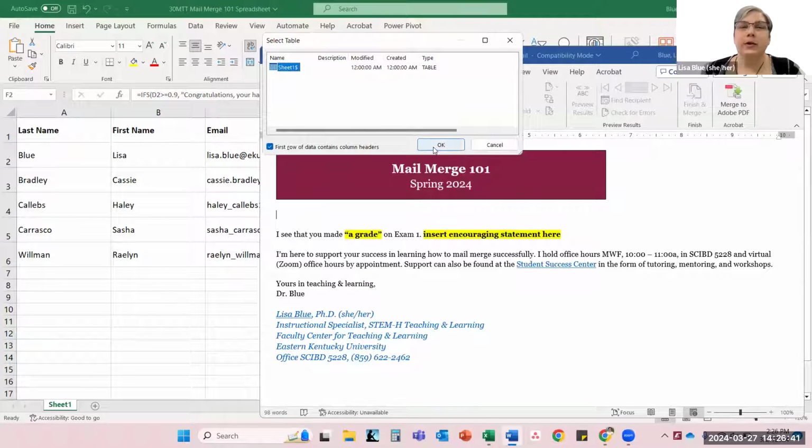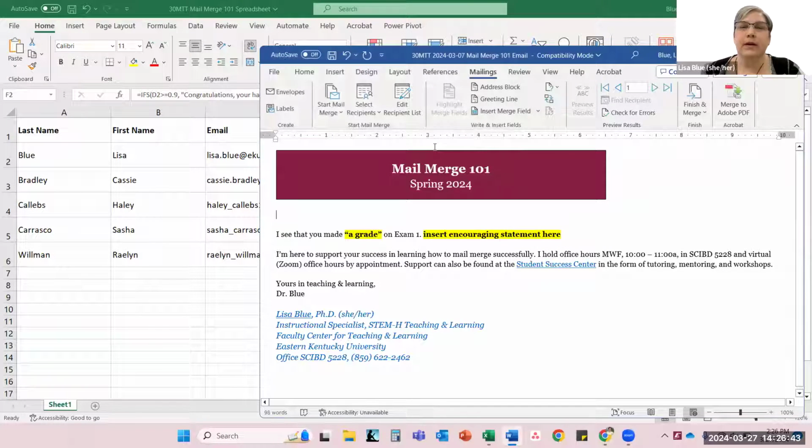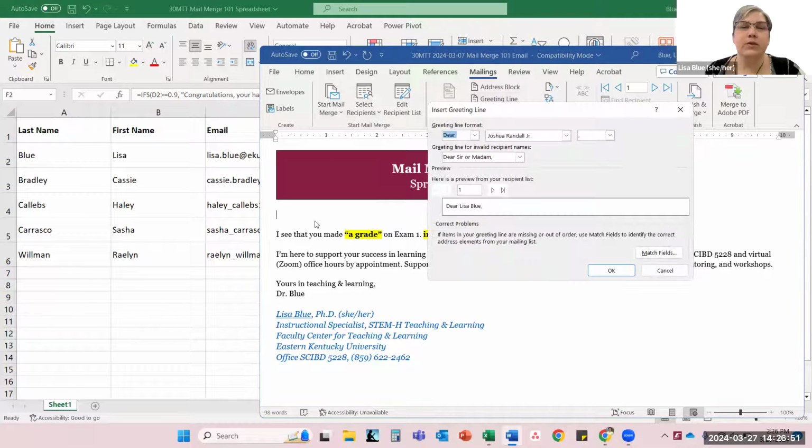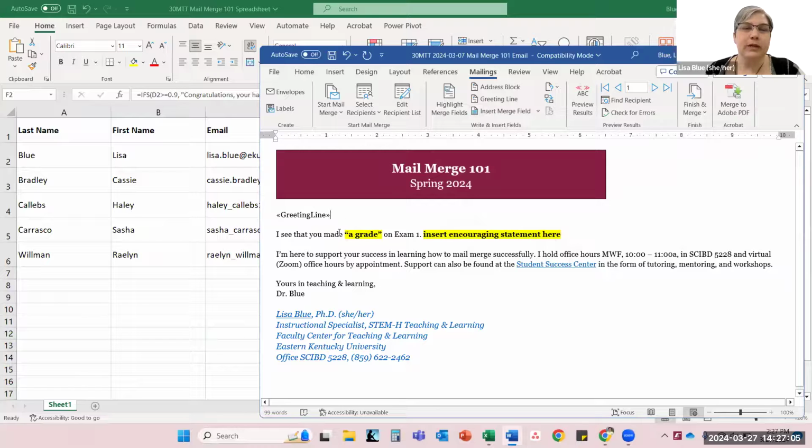Okay, and so there's my sheet 1. Hopefully that has pulled the right sheet. And then I'm going to, let's see, insert a greeting line. So notice I've got my greeting line right here. So dear, I don't want dear Lisa Blue. I want just dear Lisa. And so notice the preview down here. So I'm going to say, okay. So there's my greeting line.